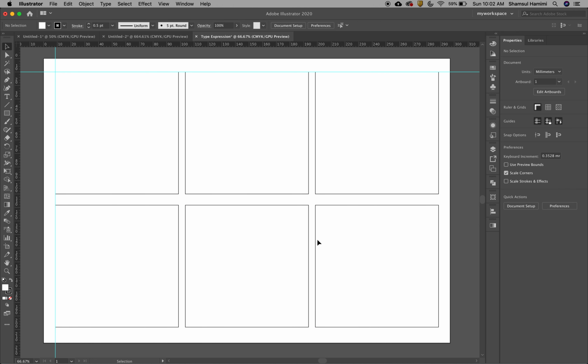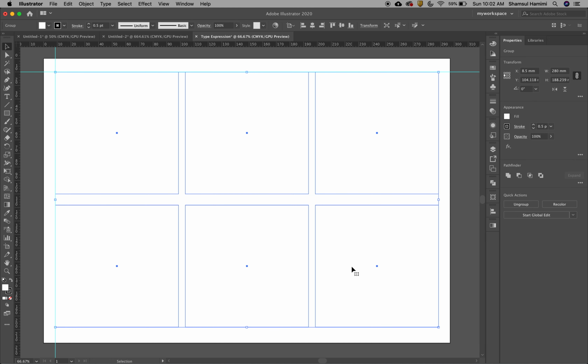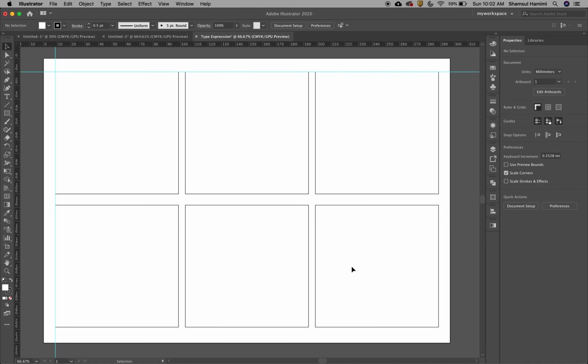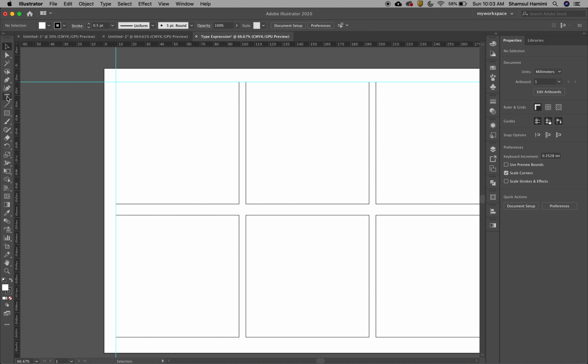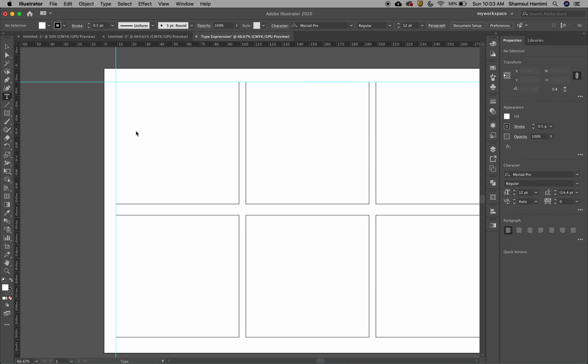If you want to unlock the object using a shortcut key, you need to press Command Alternate 2, or for Windows users, Control Alt 2, to lock or unlock any object. So I'm going to lock back the object so that I will not accidentally select the box. Next, I'm going to show you how to add type on your document.